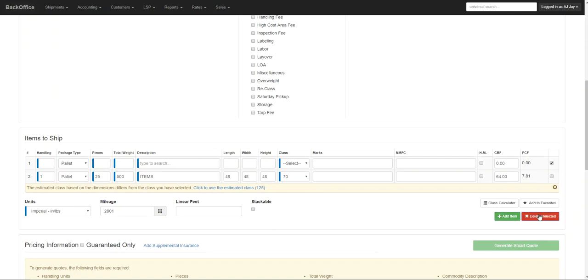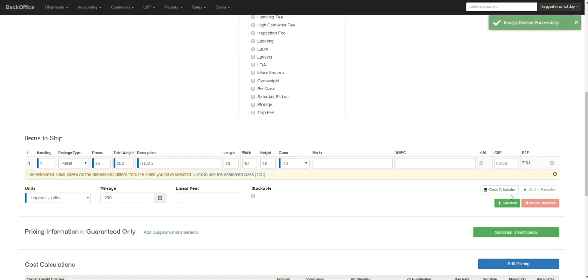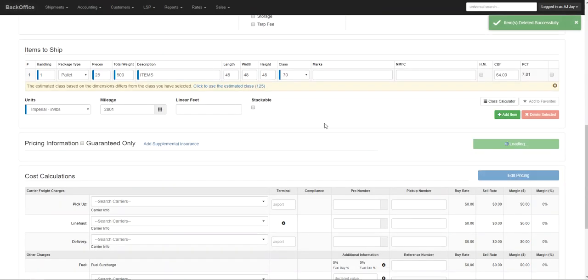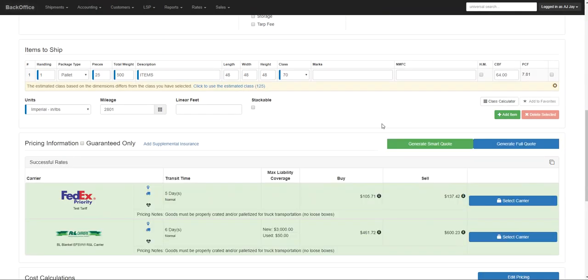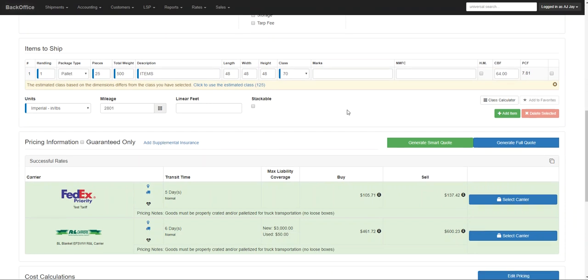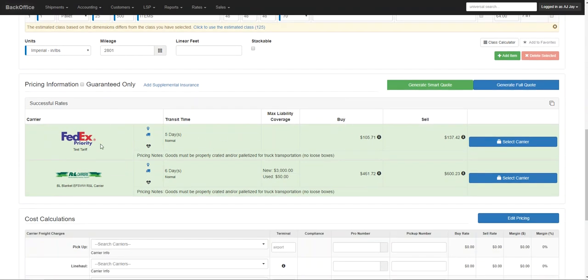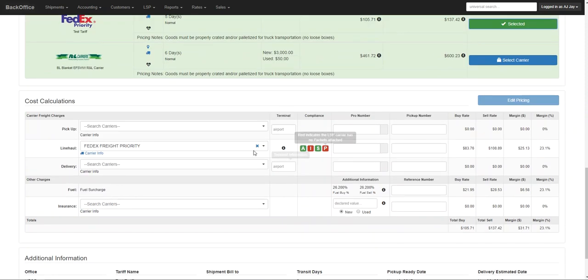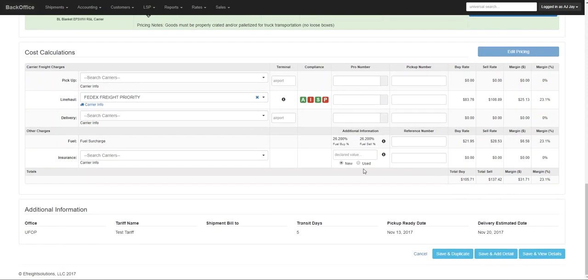Once you enter the commodity information, go ahead and select Generate Smart Quote, so that way you can access the different quotes available for this lane. Okay, so here's a look at the quotes available for this lane. I'm going to go ahead and select carrier next to FedEx. You'll see that FedEx has been populated under cost calculations and the pricing has been assigned. The next step will be to click on Save and View Details.